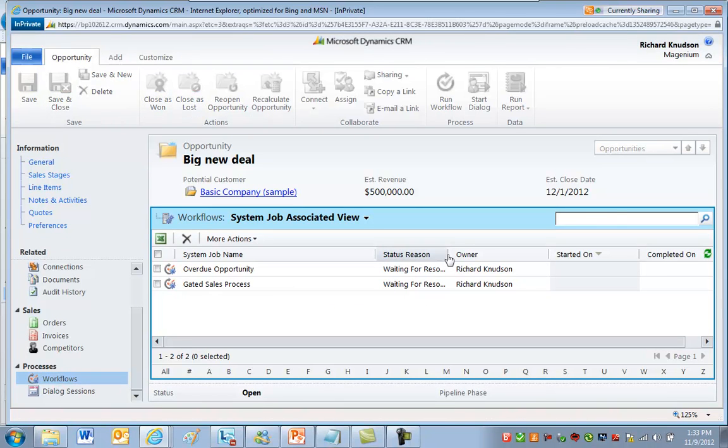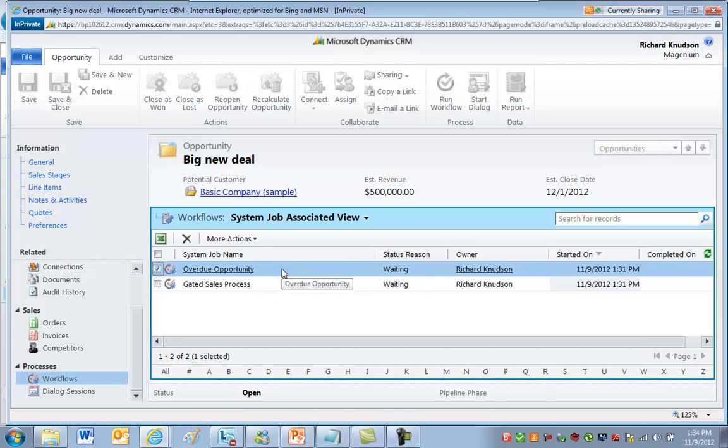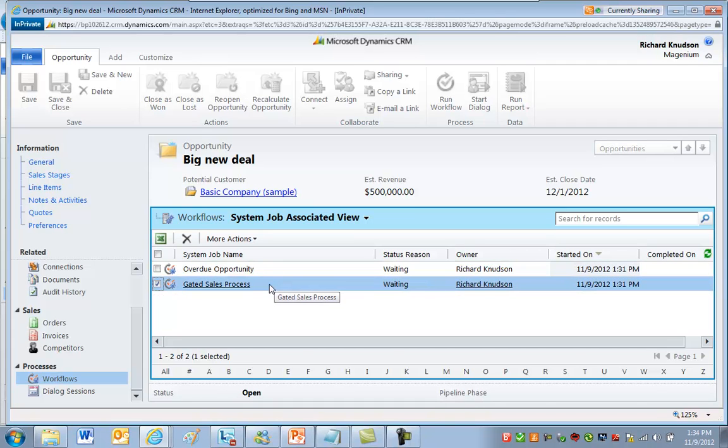Notice it says Waiting for Resources, and now if I refresh it, it'll probably say Waiting. So I've got two automatic workflows that got triggered, and notice that I've got this overdue opportunity one. We'll look at that in a little bit. But of those two sales processes, the only one that was triggered is this one, right?